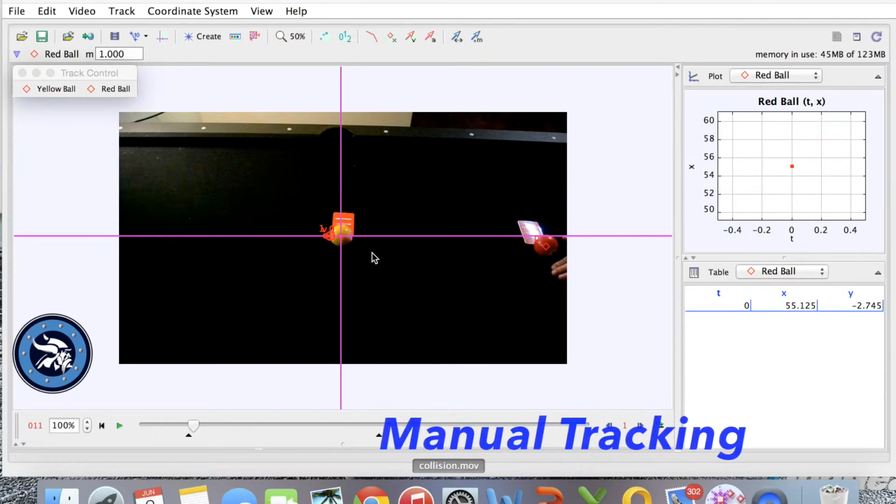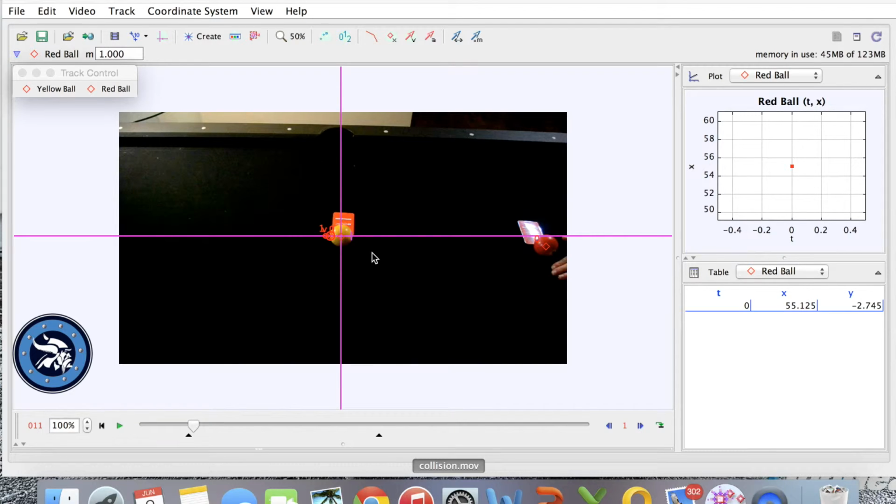Now we're going to show you how to do the manual tracking of an object in Tracker. This will come in handy when the auto tracking is just not working with you. This could happen due to the quality of the film, contrast between the object you're trying to track and the background, and other factors. So over here we have our red ball, and we have a point mass that we already set previously, and we showed you how to do that.